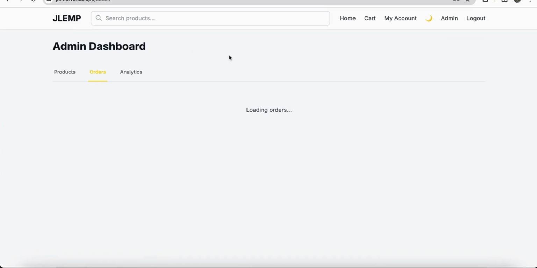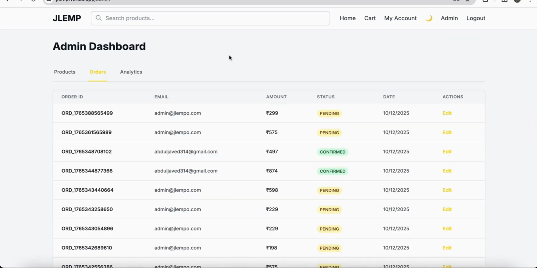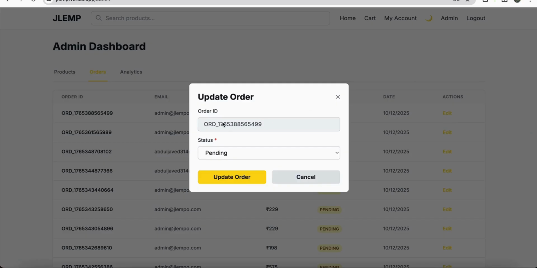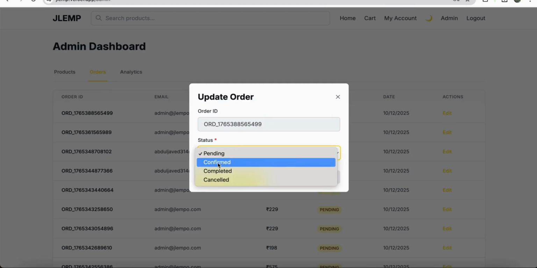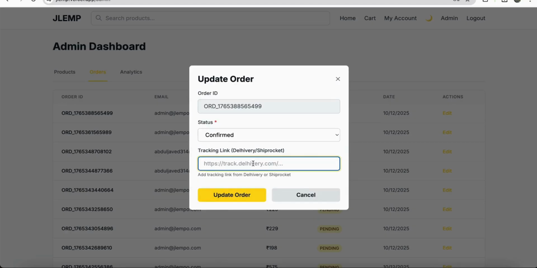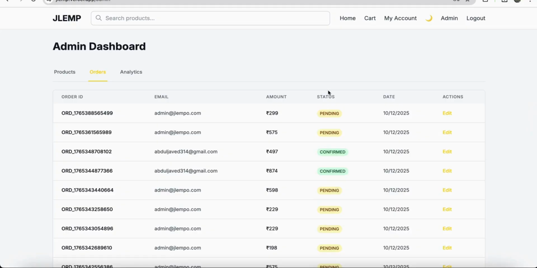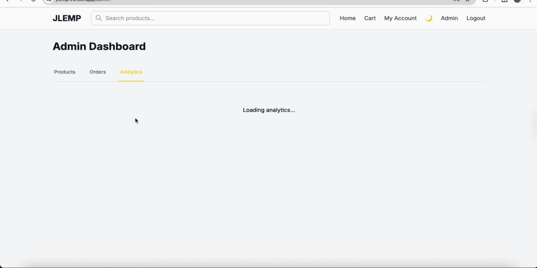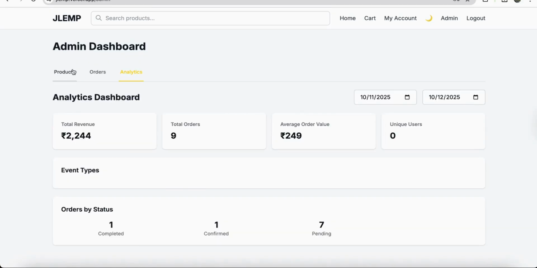Then he can see the order details, all the orders received, and by clicking on this we can change the status: complete, cancelled, confirmed. We can add the delivery partner link here, so it can be visible on the consumer side by the user. And we can also see the analytics for now.